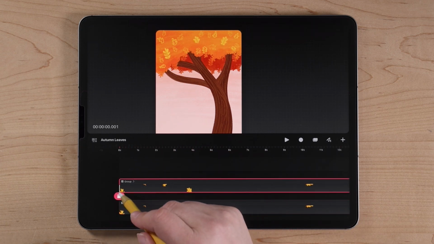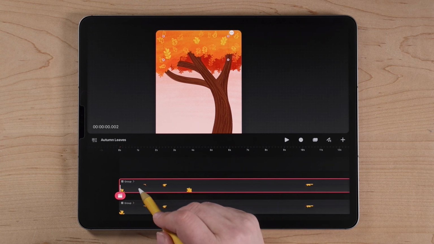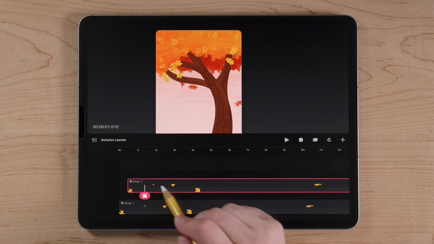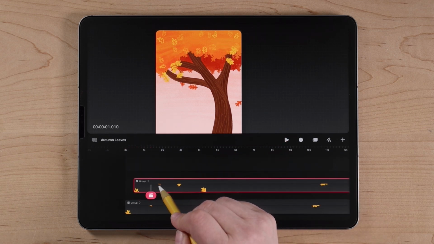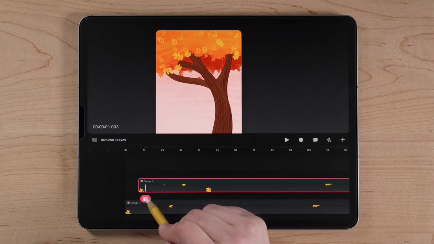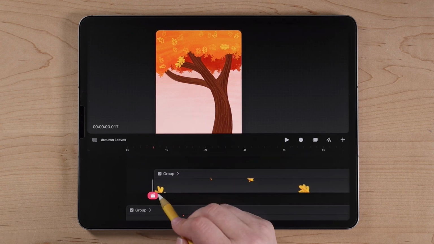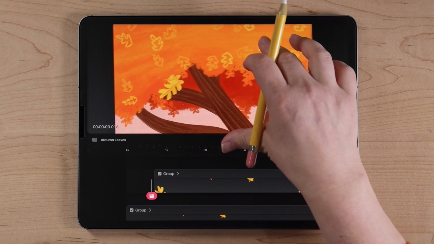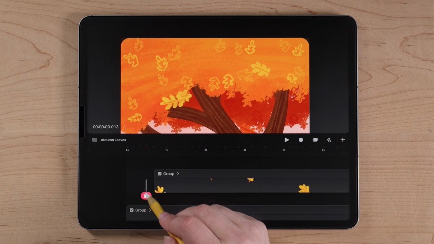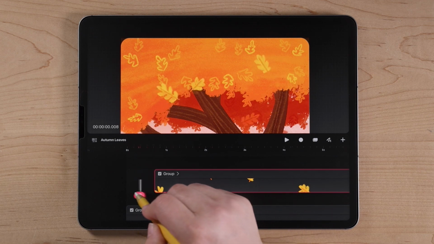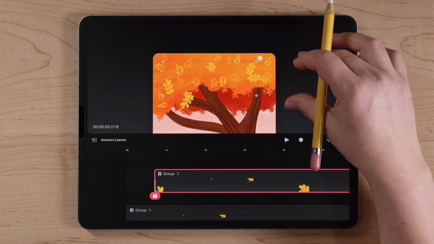And we can do something as simple as moving this down the timeline a little bit like that. Maybe a little bit further. Now, the only problem with doing it this way is you can see up here, there's no leaves, and then boop, there's leaves again. So that might not bother you, but if it does, we can do something different.